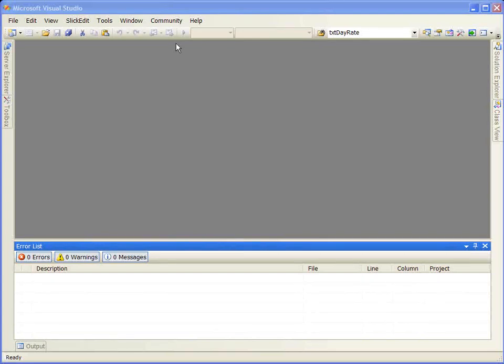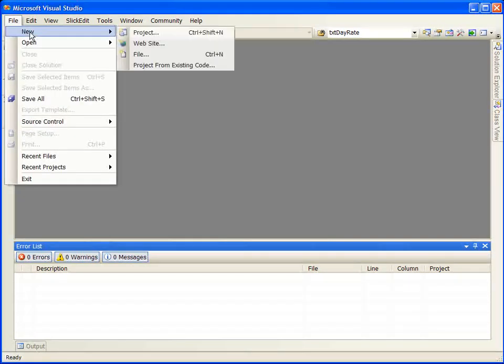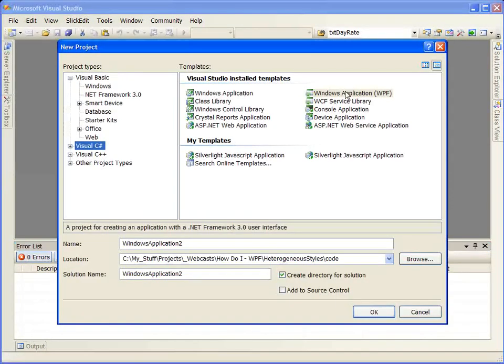My name is Todd Miranda, and the purpose of this presentation is to demonstrate how to build styles that can be shared among heterogeneous elements in WPF. So let's begin by creating a new Microsoft Visual Studio project. We'll create a standard WPF Windows application project. We'll call this Heterogeneous Styles.